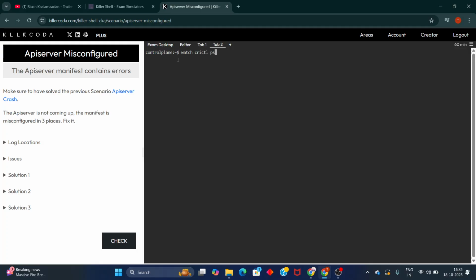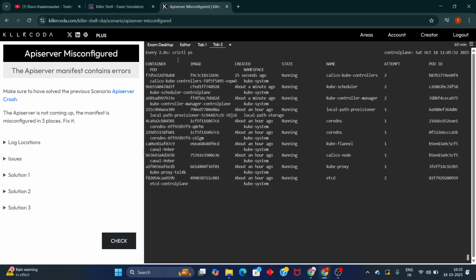By using this command we can see the containers. Here you can see the master node containers. We are unable to find the API server container, since there is an issue, it has crashed.